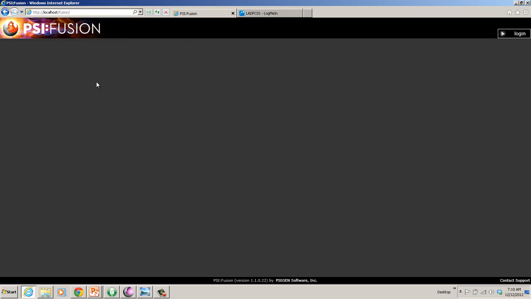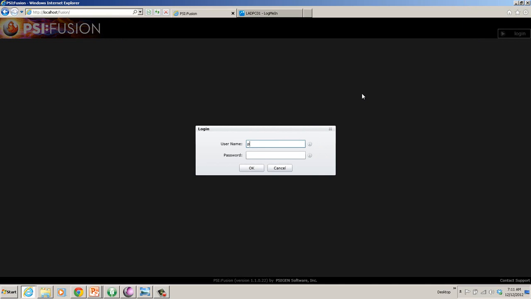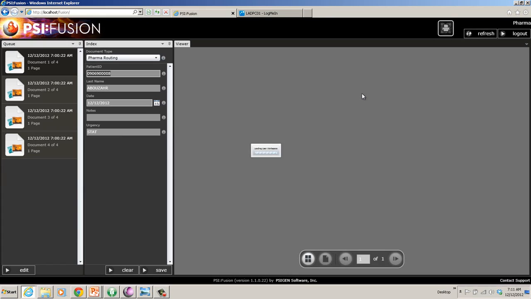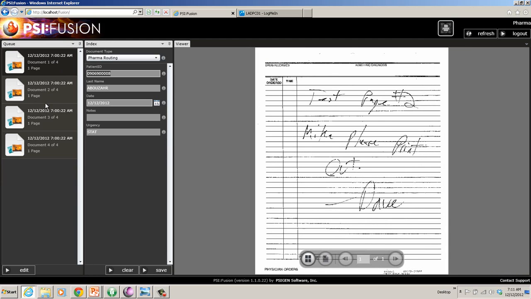But here's the Fusion interface, web-based, thin client. The pharmacy user can come and log in, and in this case, I've just got a user called Pharma. And we'll log in. When the user logs in, they can see all the documents that have been routed to them by that front-end process. Okay, now you can see that we automatically populated some fields. So we threw in patient ID, we looked up the last name, it's got the order date and the urgency.